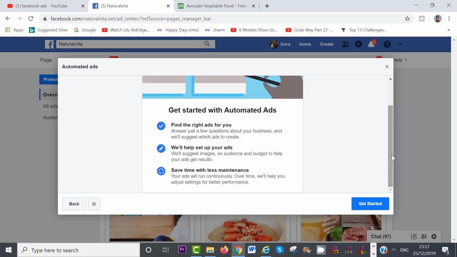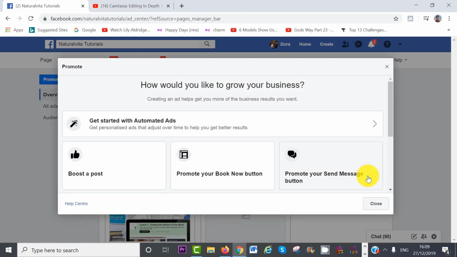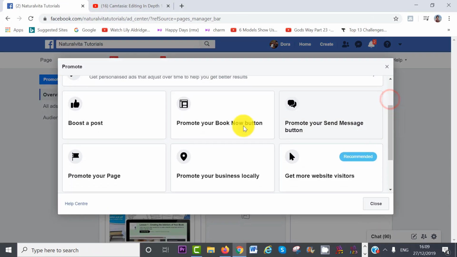I think this is a very useful option if you plan to run ads for longer periods of time, because Facebook will really help you to optimize your ad campaigns over time so that they are more effective, and as it says here, for better performance. If, however, you have a small budget, you're an individual, or you're just starting out, then I recommend that you create your own ads.